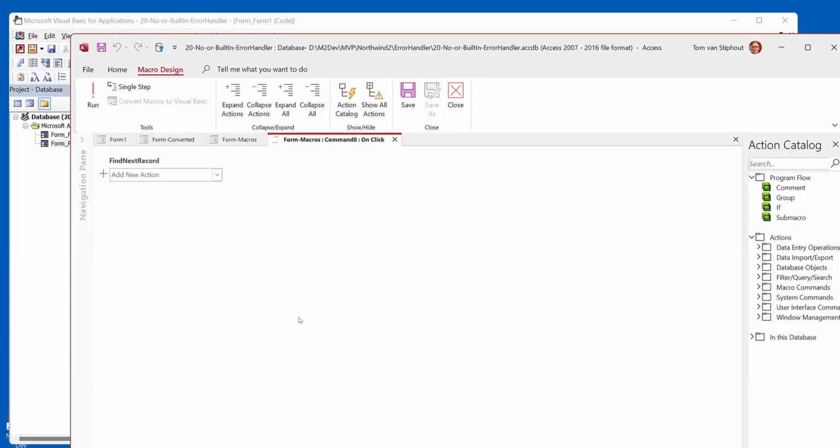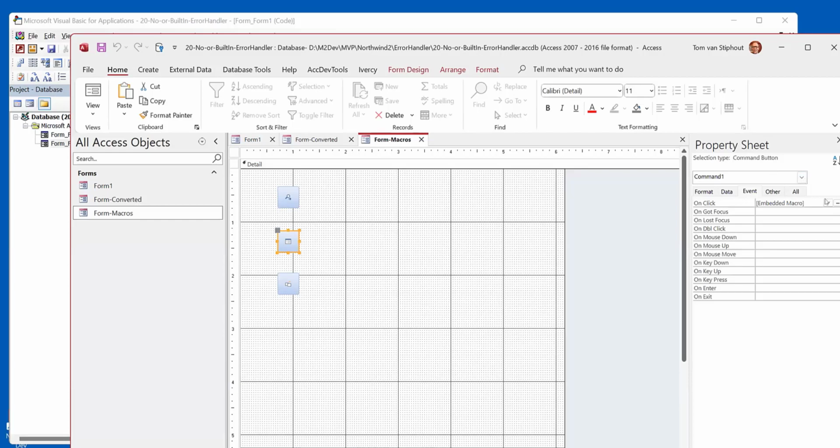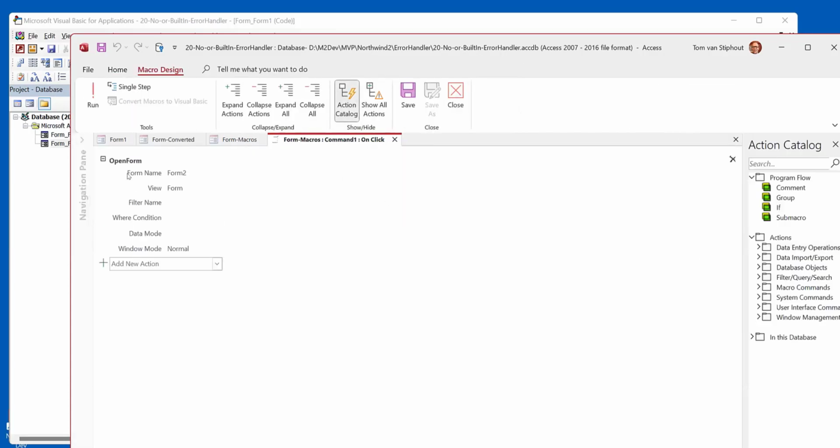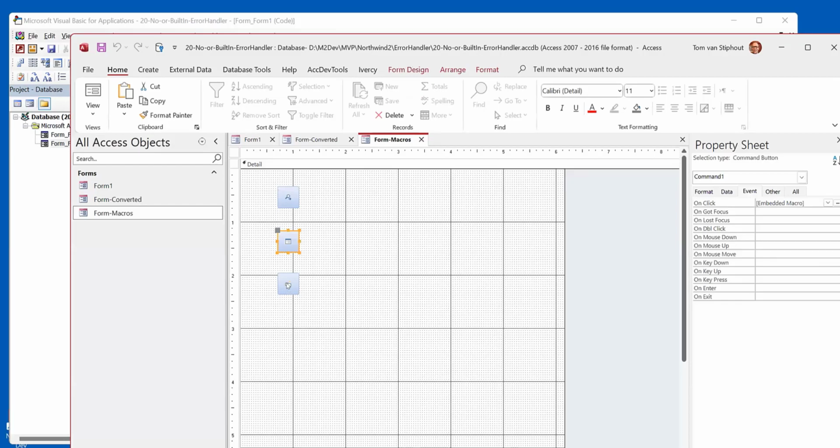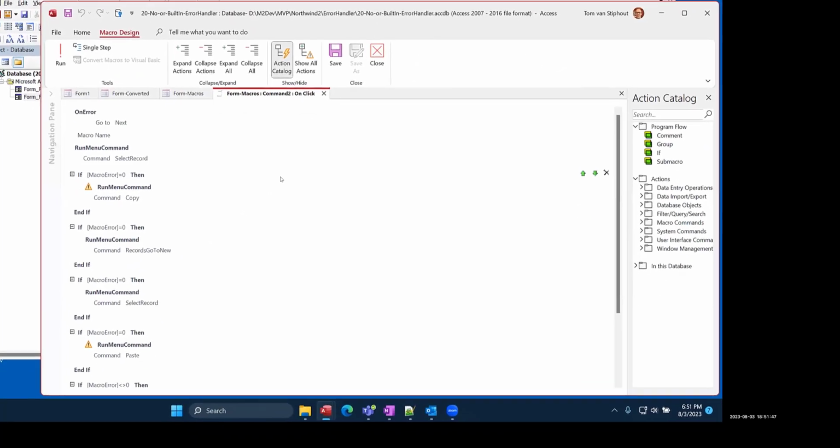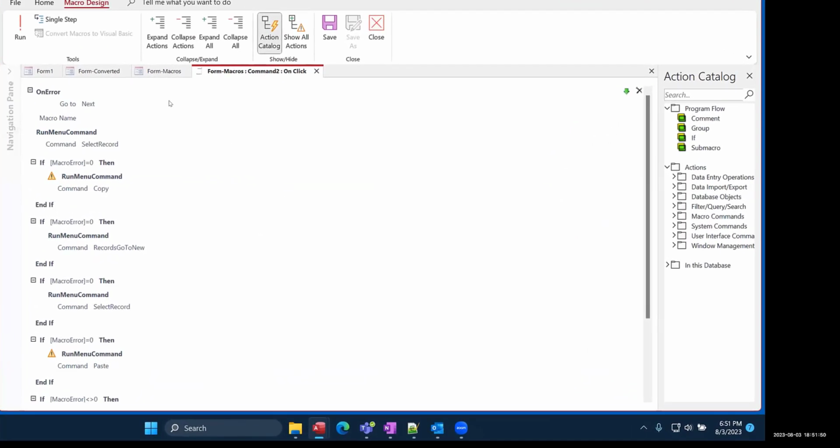There is rudimentary error handling available for macros, but this wizard path had decided that that wasn't necessary. So you don't get the pretty message, you get something way too cryptic. This one is very similar. Document open form for form 2. Again, no error handling whatsoever. But this one is a little different. We do at least have some error handling, but not the greatest in the world.